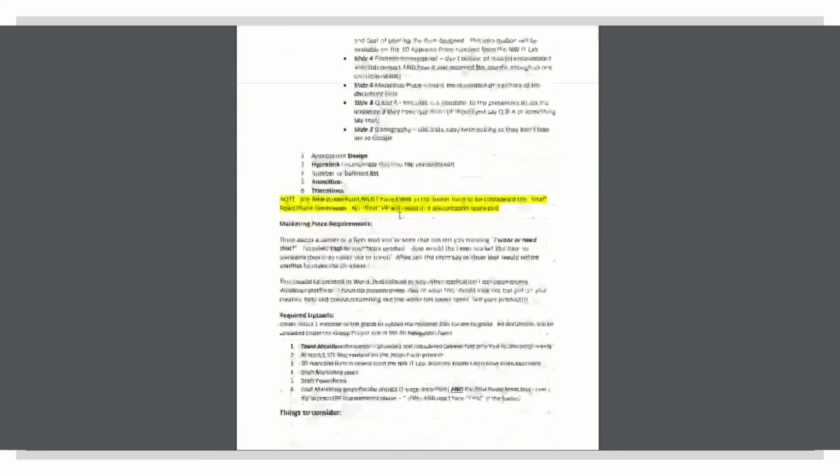And then the marketing piece. I have no preconceived idea. You can use Word, PowerPoint, Publisher, it doesn't really matter. Whatever software you use, it has to be in a format that I can read.